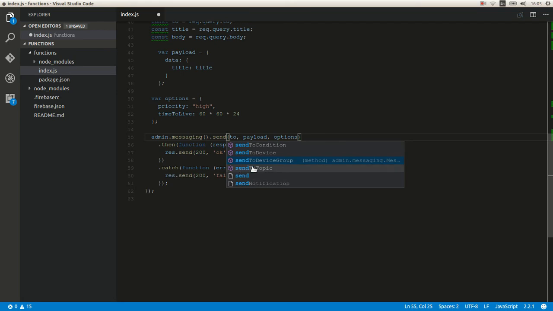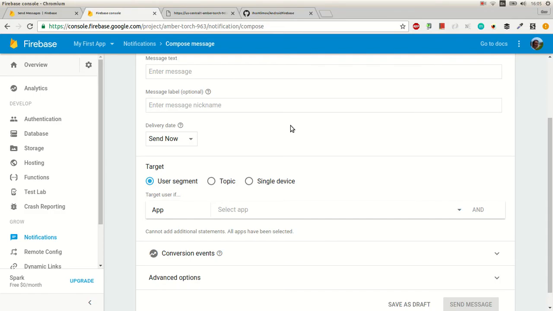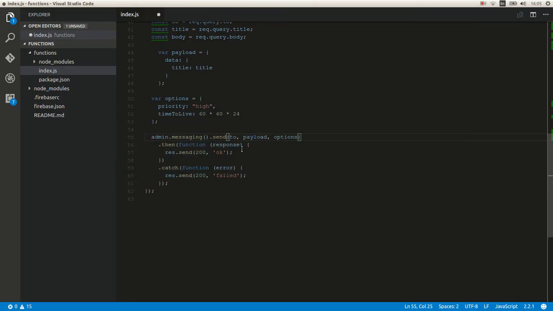Send to topic and send to condition. So send to topic is like user subscribe to some topics, and by sending to this topic they will get notification. Send to condition is something like topic. So as you see, there is no segment like the one in console. That's why we'll use send to topic.